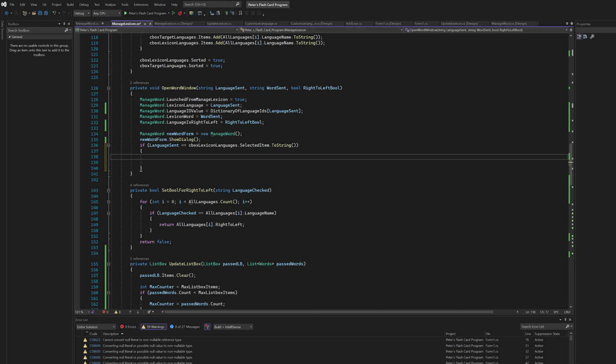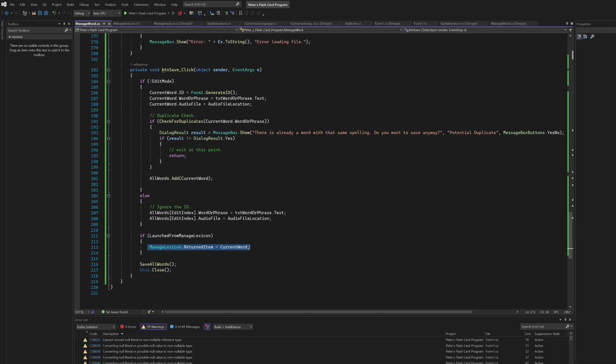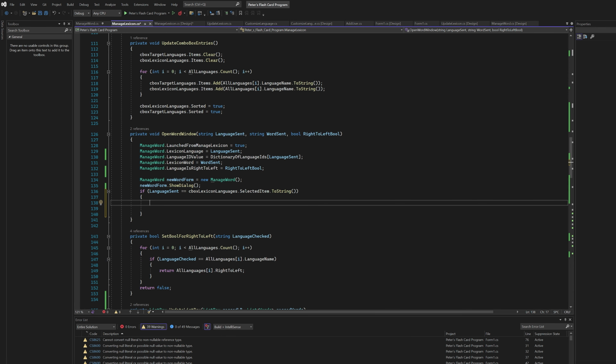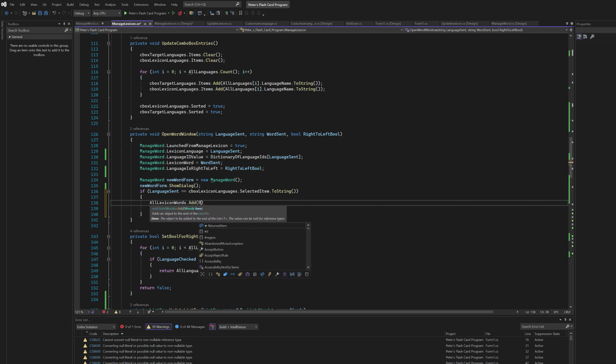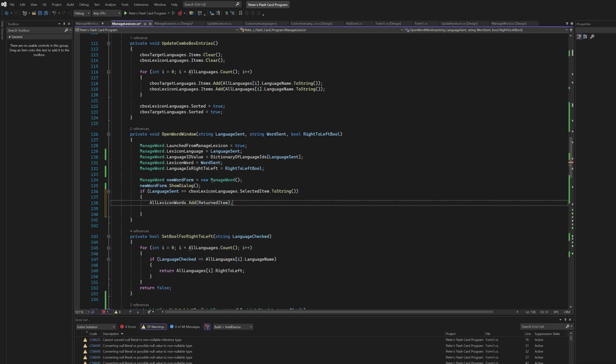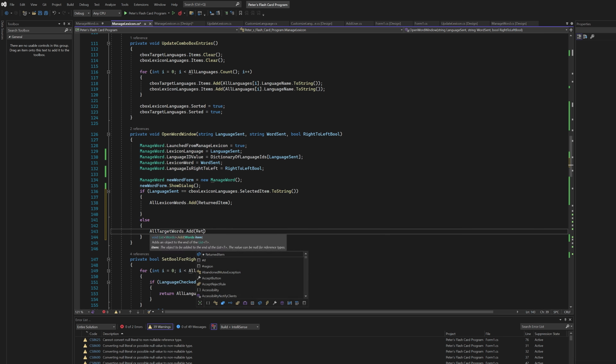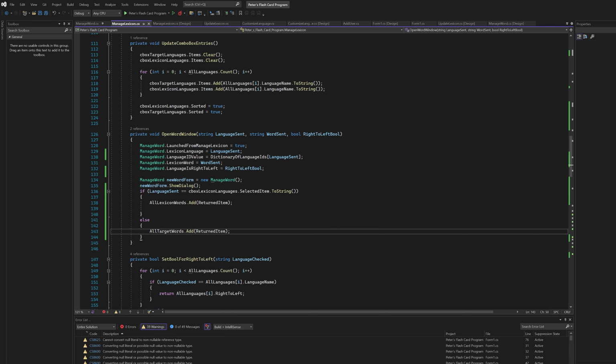So if this is the case, then we need to take the word that was sent and add it to our all languages. Now remember, when we were using the manage words, I created a variable that will let us send back. So that was set right here. So the current word that was added here is then sent as a returned item. So what we can do at this point, coming back down, is we can just add the returned item. So we know this is going to be the lexicon. So all lexicon words dot add, and we're going to add returned item. So that will be what we'll put in there. And of course, if that's not the right one, then we will do all target words dot add returned item. So we'll add it to the right one.